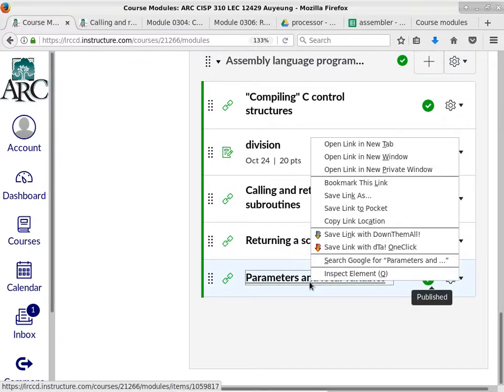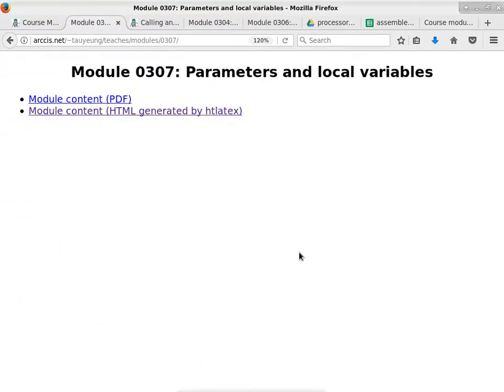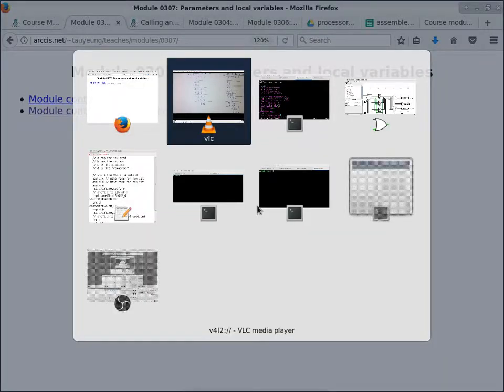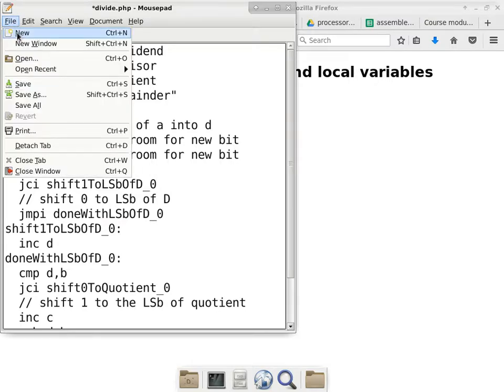So we are done with returning a value. Now this is a longer one. This is a much longer module because we have to talk about parameters. So before we get into the notes here, let's take a look at some sample C code, and then you guys can tell me what it means and how to do it.